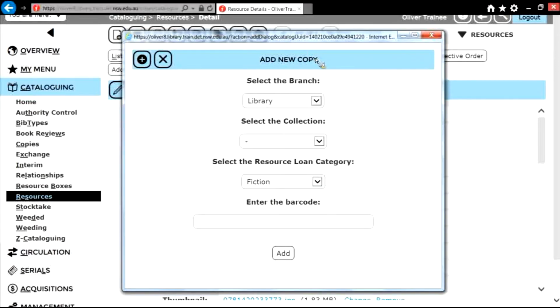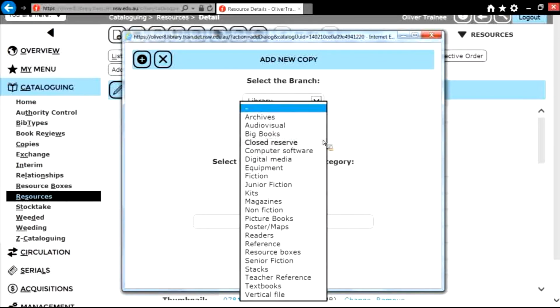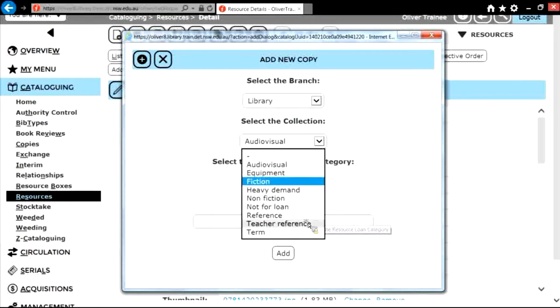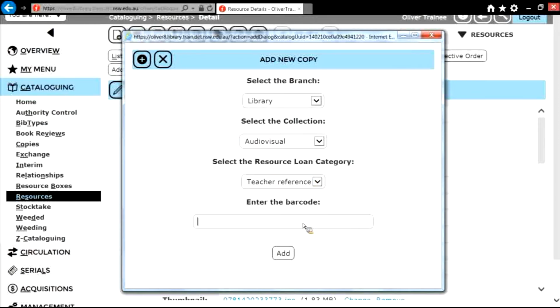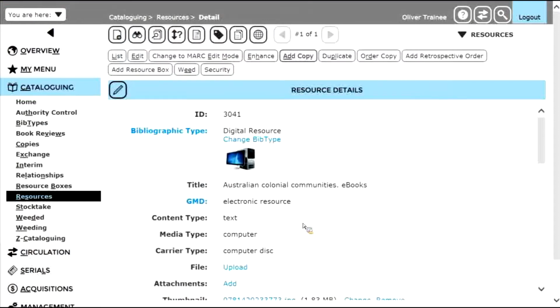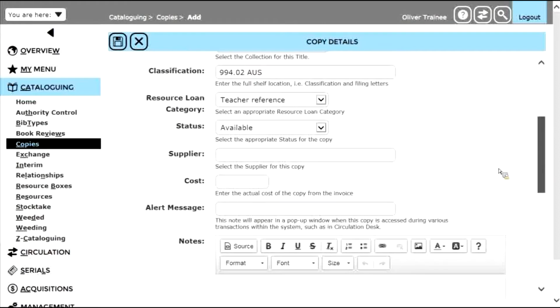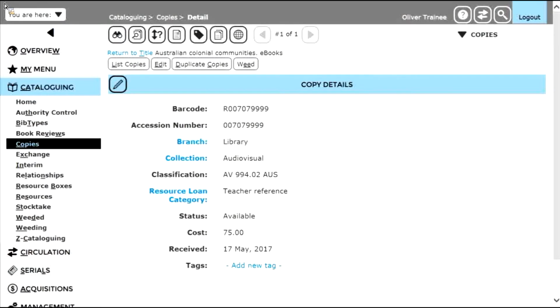Select the branch library. I'll put this into the audio visual section and choose the resource zone category of teacher reference. Attach my school barcode and scan that in. In the copy record, I'll assign a cost of $75 and click Save in the top left hand corner. Once that copy's been saved, I'll just click Return to Title.